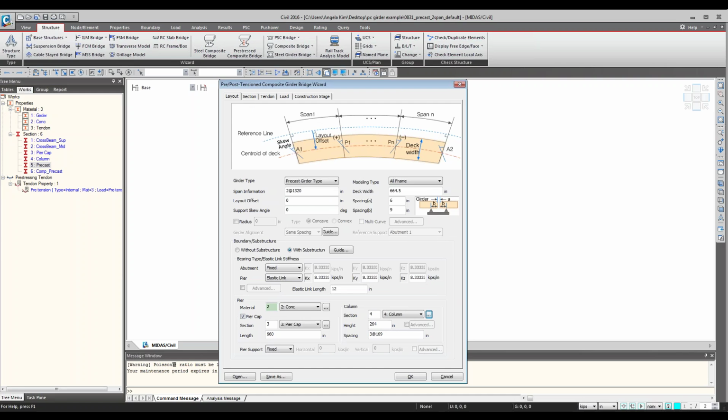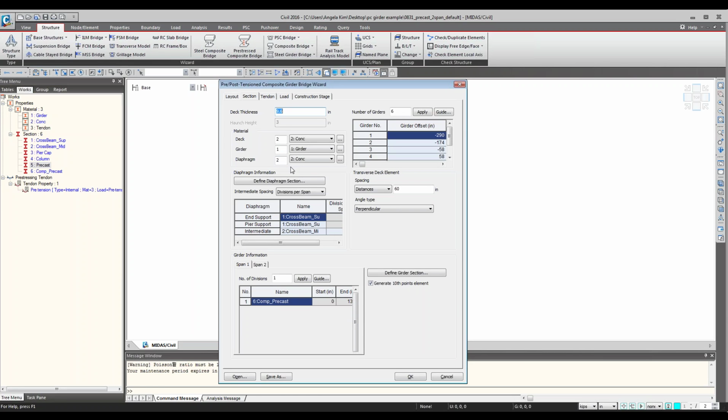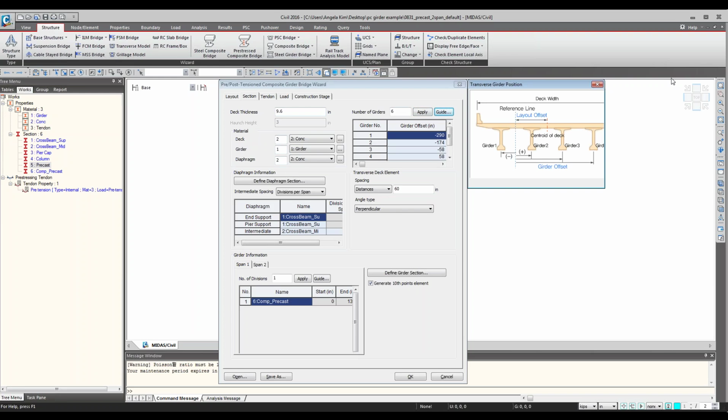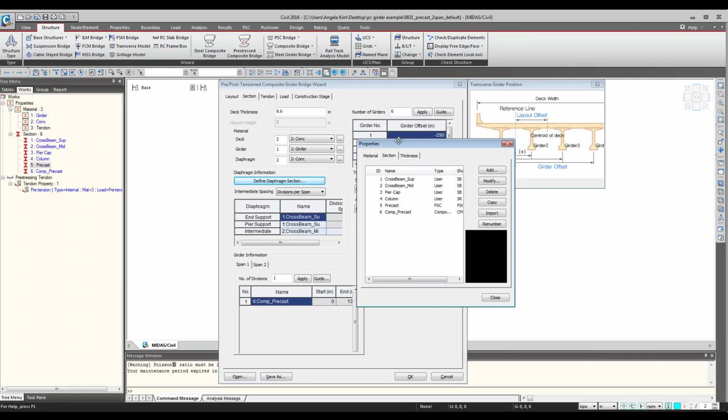Okay, and then you can move on to the section tab. In the section, you can define your deck thickness, define the material for the deck and girder concrete, define the number of girders, and what the distances between them are by defining the offset. And after that, you can also define your diaphragms.